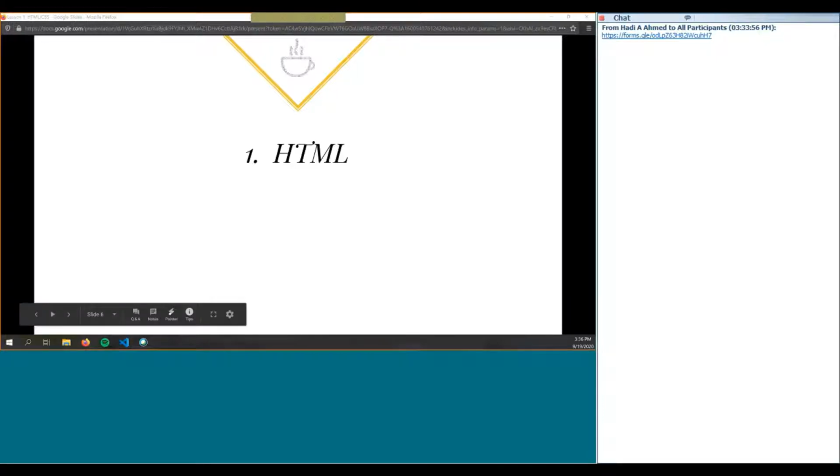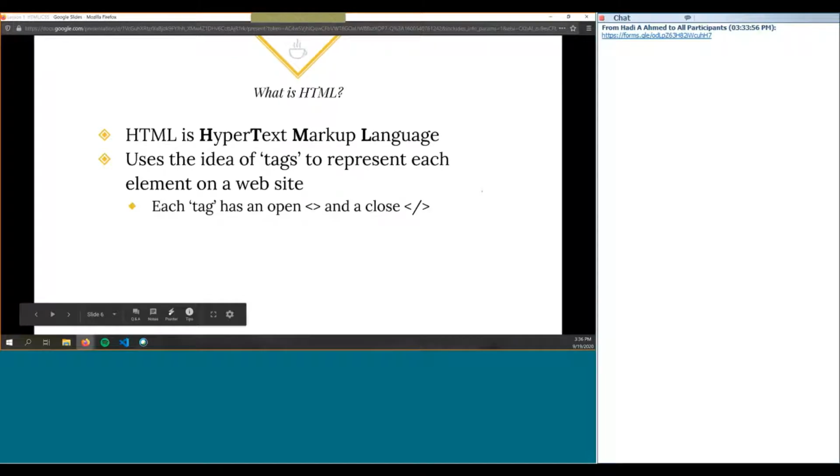Perfect, cool. So let's just go over to make sure everyone knows what HTML is. HTML stands for Hypertext Markup Language. HTML uses the idea of what are called quote-unquote tags to represent every element on a website. These tags are basically defining the layout and the look of different elements. They're going to have an open angle bracket and then a closed angle bracket, as you can see right there. And we'll go over again how to write that in a second.